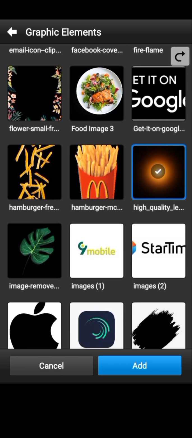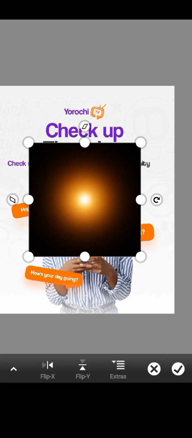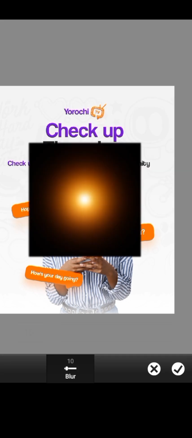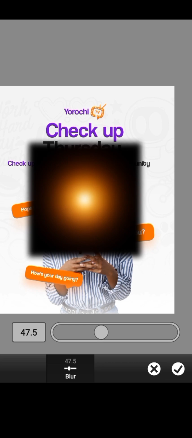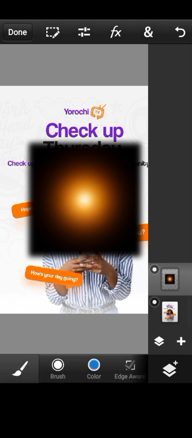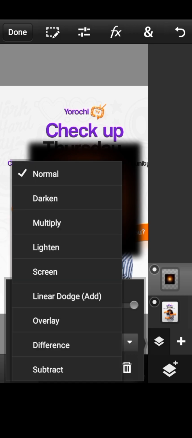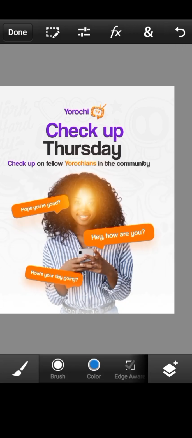So I'll just go back to where I have my lens flares, and I'll import it. So I want to blur this lens flare so that it doesn't have those hard edges, so I'll just blur it to this extent, and then I go over to the layers panel, blend mode, and then I'll choose screen. What screen does is that it removes every black part of the image, leaving only the bright pixels.